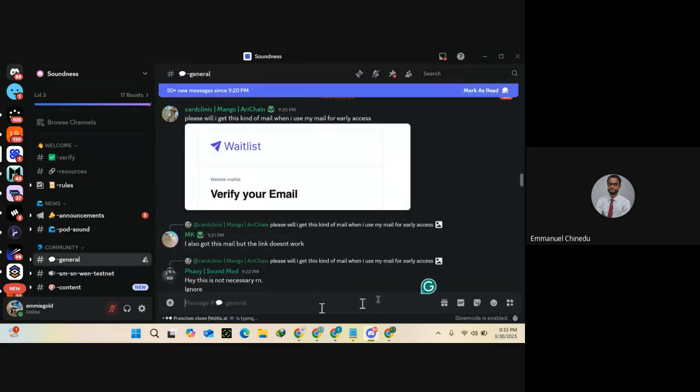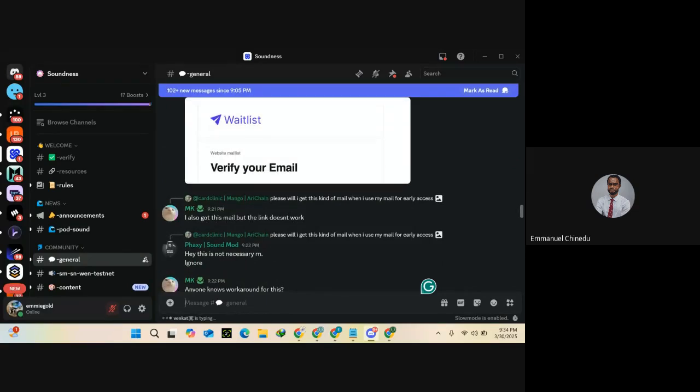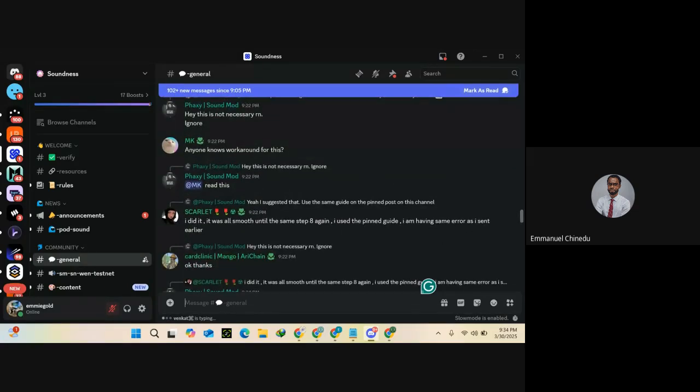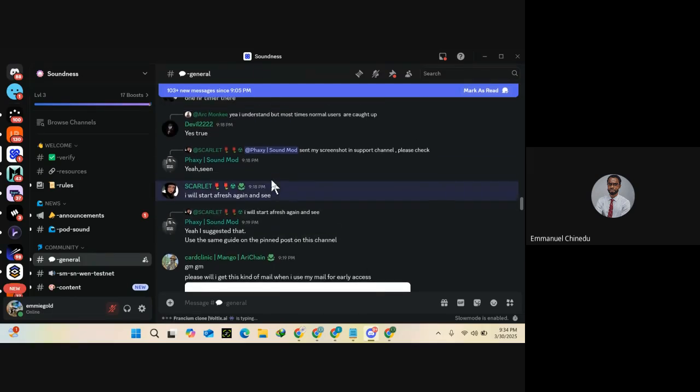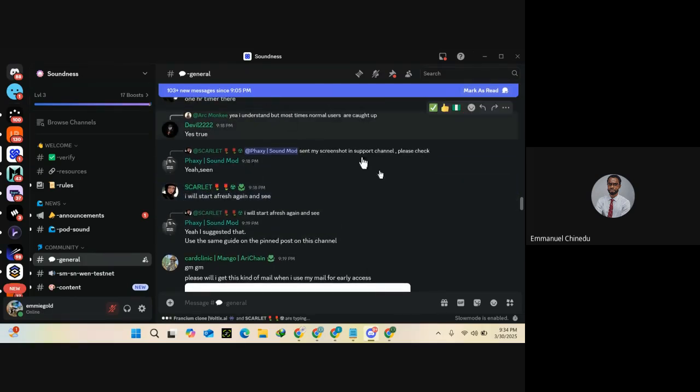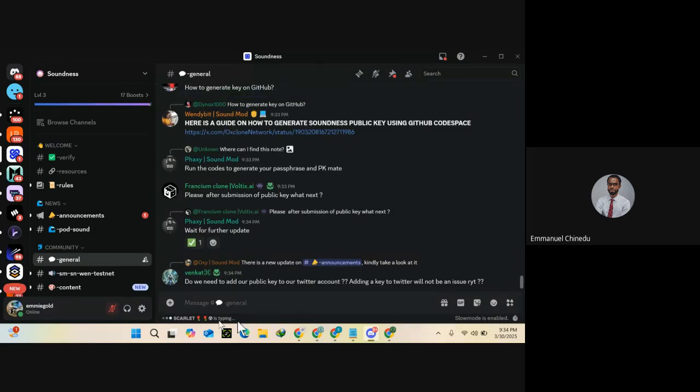Okay, you can chat about the email wait list. Okay, please, will I get this kind of email when I use my mail for early access? Someone is asking about this. Let's see if there's any feedback on this. Yeah, so yesterday I was moved onto the same step 8 again. Is that on SoundMesh? Okay, yeah. So people are complaining about running the whatever. Let me see. Yeah, so I said to use the same guide on the pinned post on the channel. So you can come to this place and talk about the email thing.